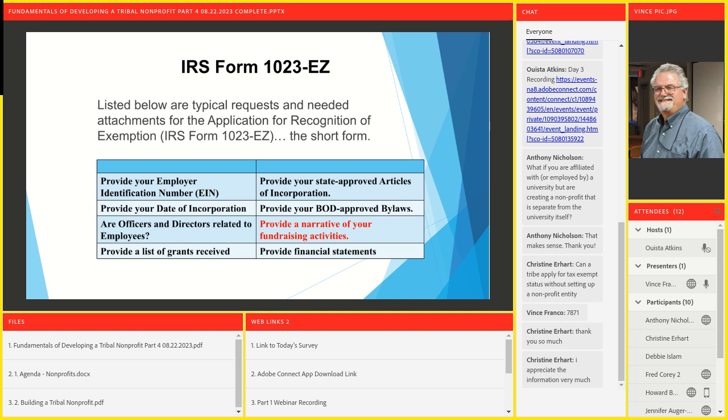On the right side, we'll get to it. Okay, I'm getting ahead of myself. Top right, provide your state-approved articles of incorporation. So not only did you provide the date, they want a copy of it. So there you go. You have to scan a hard copy, provide the date that you were approved, and then scan your notarized hard copy of your articles.